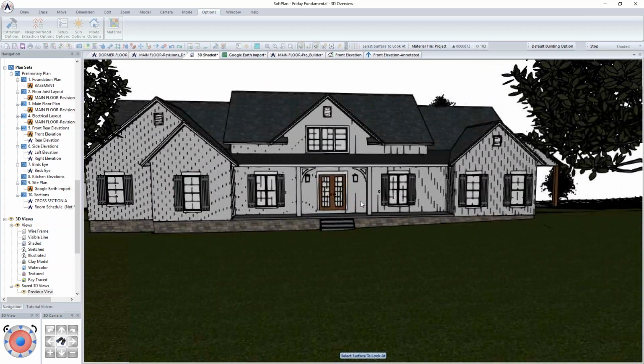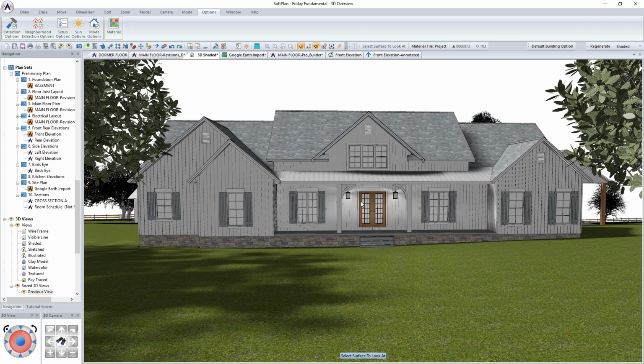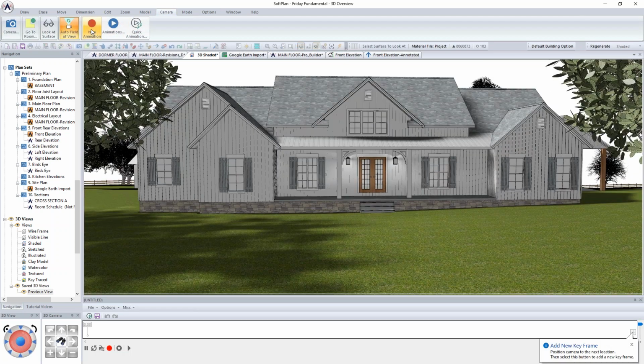But what a lot of us want to know is, how do I create an animation? Okay, how do you do the walkthrough like the one that was showing just prior to the class starting? Okay, and so here we are outside the house to start. Okay, I'm going to click on camera, and at this stage I'm going to click new animation.